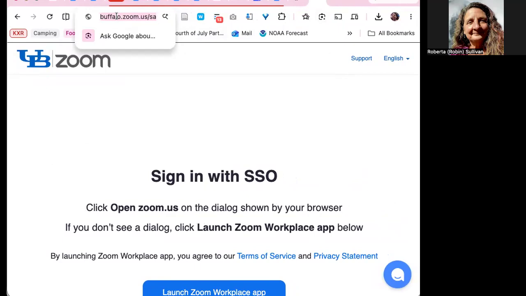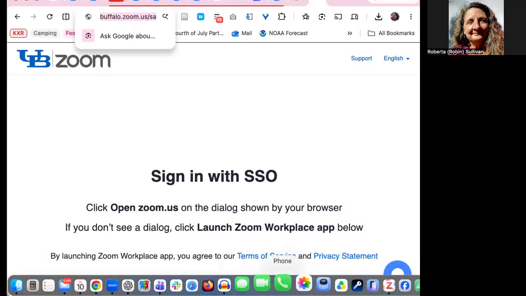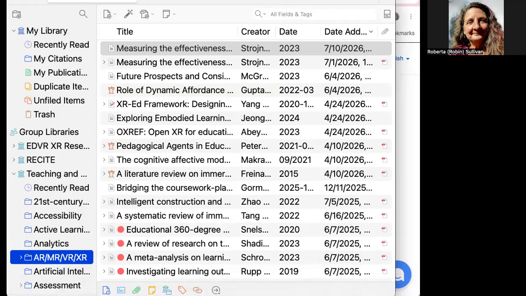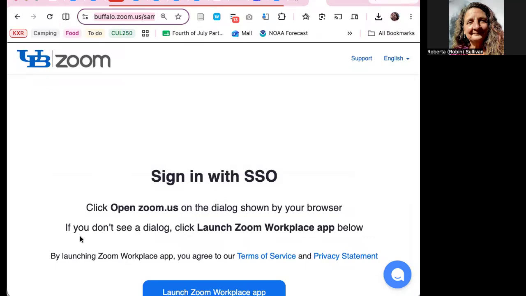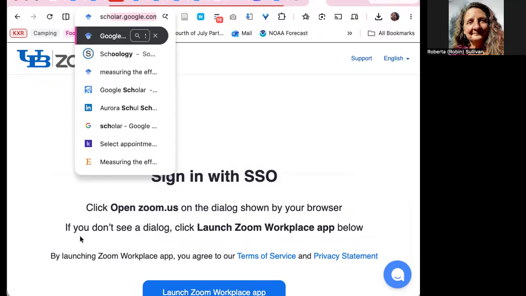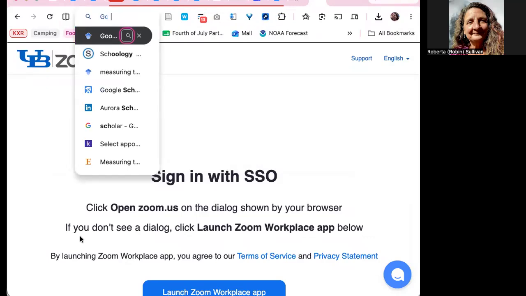And to start out, I will first make sure that my app is open and that I have the folder selected that I want the resource to go into. So I'm going to click the ARMR folder. Then I will go into my browser of choice. I like Chrome. I have it set up so I can put a little SCH into my browser bar and it automatically allows me to search Google Scholar.